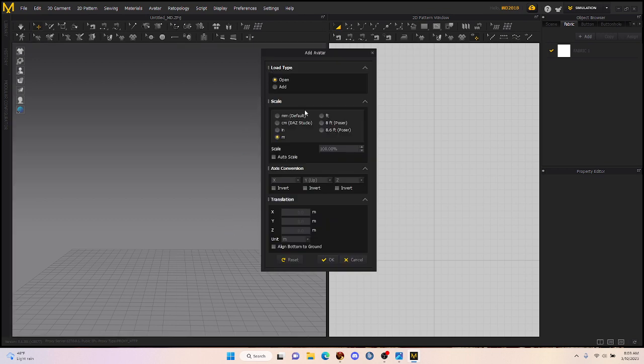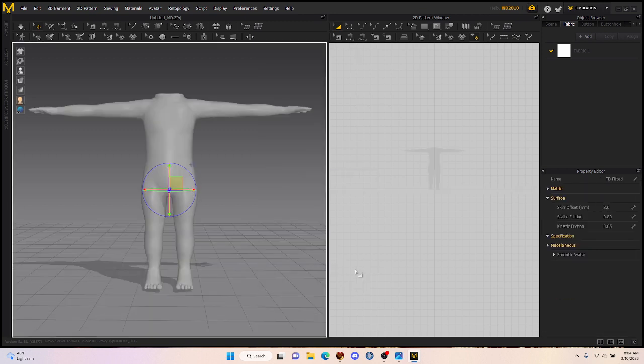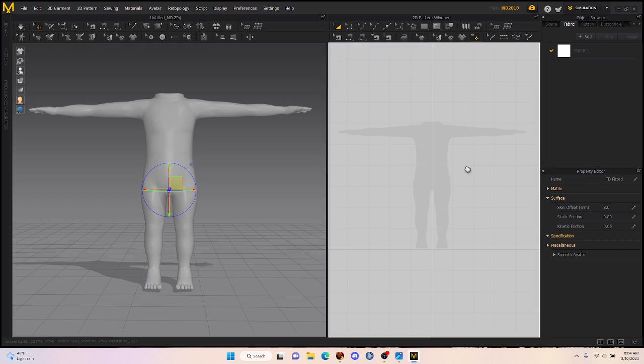Okay, so when you first upload an avatar, it's going to default to millimeter. You do not want to have it defaulted to millimeter because then it's going to be so tiny that you can't see it. So you want to default to meter and make sure that none of these are checked. This one, I haven't really noticed whether it's checked or not. It doesn't really change. I don't know if that will change depending on the avatar. And you want to make sure that you're opening, so you're not adding, and then hit OK. And there we go. Now we can start creating.